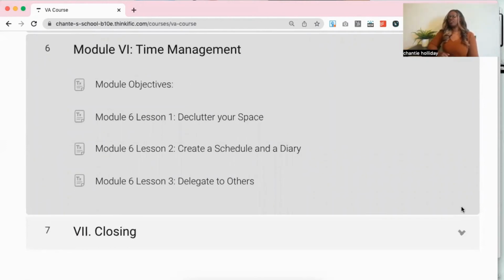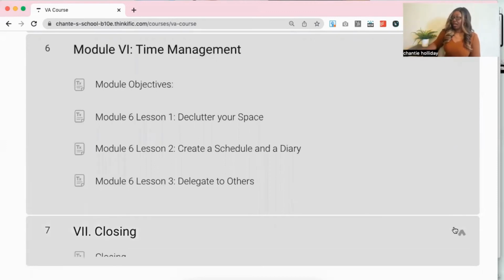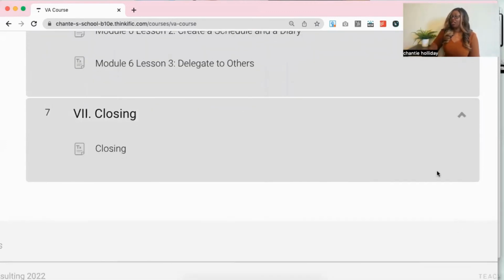So first it covers the objectives of that module. Then lesson 1, declutter your space. Lesson 2, create a schedule and a diary. And then lesson 3, delegate to others. Okay. And finally, you'll have the beautiful closing there.